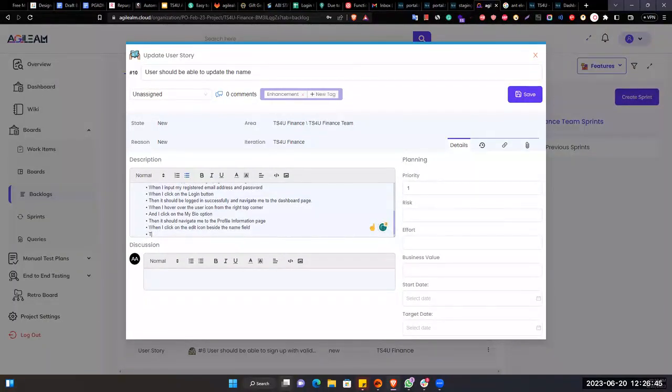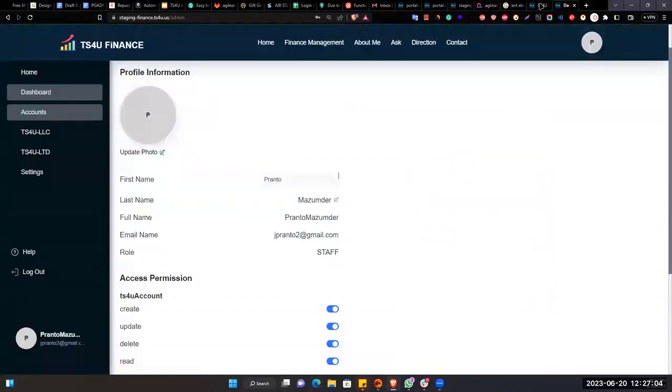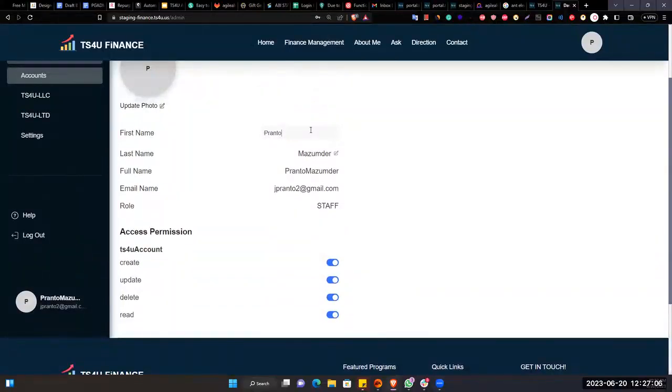then when I input the updated name in the name field, then I can save it. And here actually I think we don't need to save, we can just change here. Let's say I log out, it will stay there. Okay, let's say Pranto, something like this.